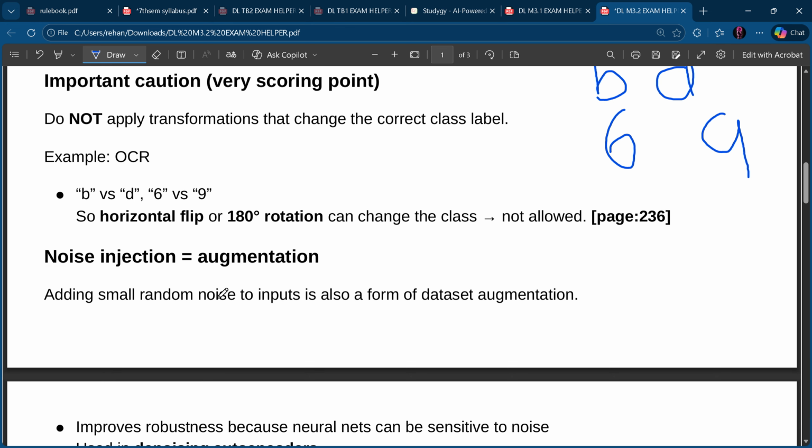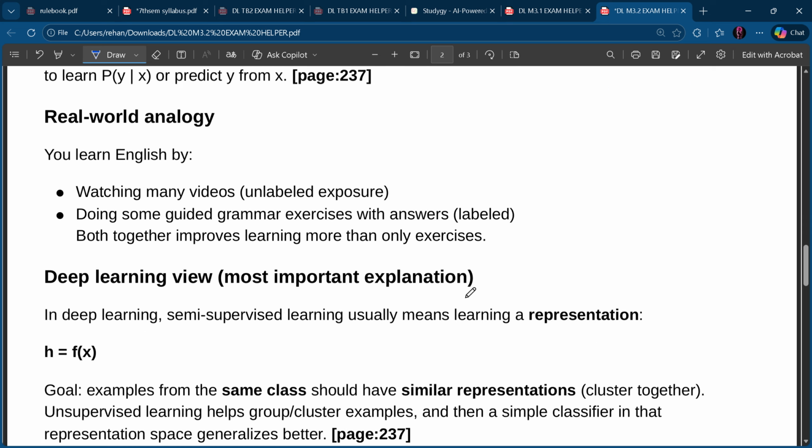Noise injection is equal to augmentation. Adding small random noise to inputs is also a form of dataset augmentation. Suppose you have clear audio, but you add some construction sound in the background, so that you can train the model in such a way that it concentrates on the actual voice rather than the background noise. So there is background noise, he is talking, and I don't have to focus on the background noise. I can focus on the actual voice.